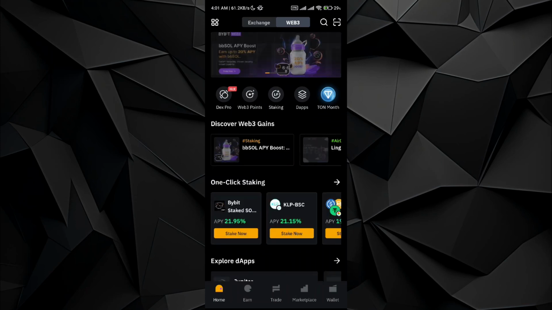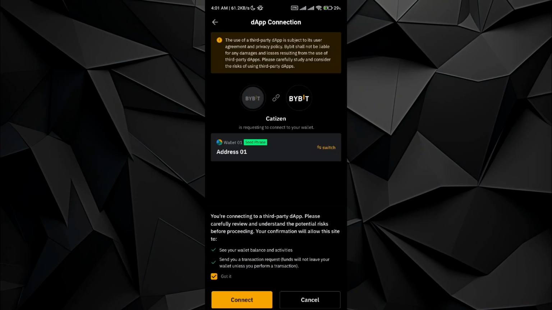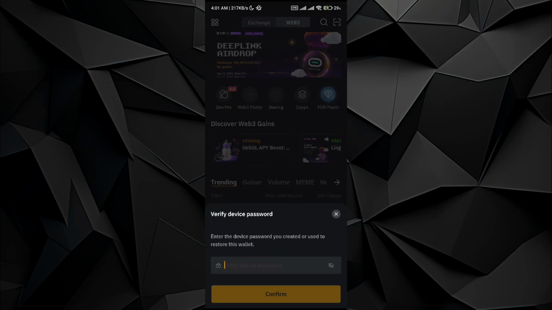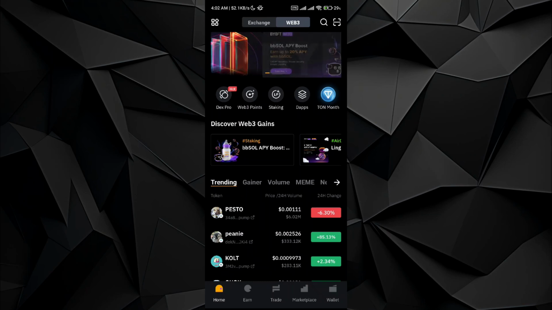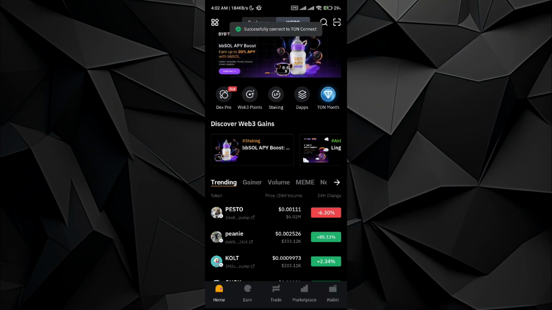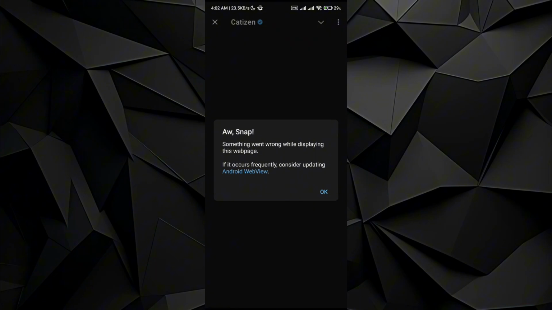So here a pop-up will appear, and all you have to do is tap on connect. It will ask you for the password. Just give the password and wait until the notification comes up for the connection of the wallet with the Catizen app. So that's how you can connect the Catizen with the Bybit.